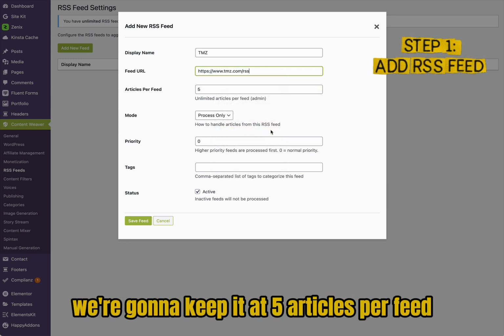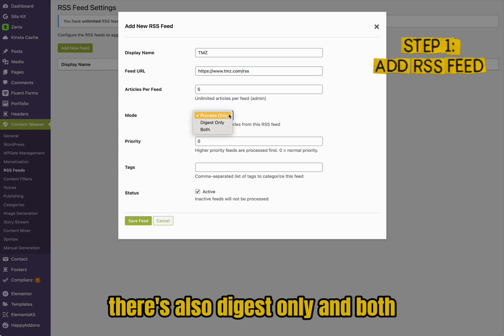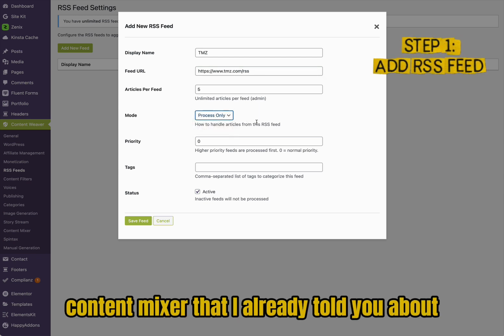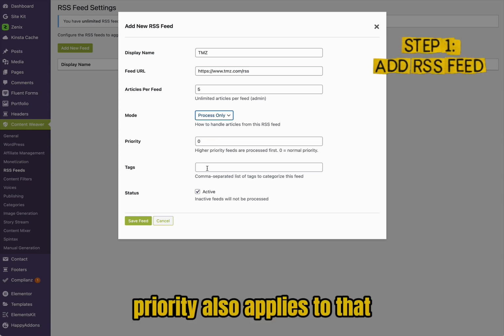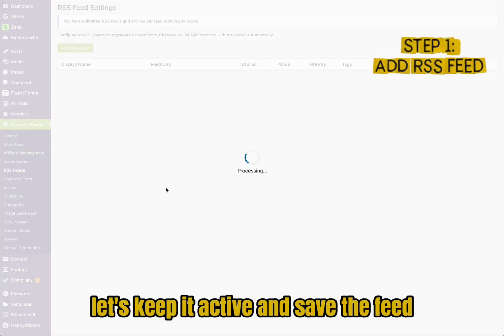We're going to keep it at 5 articles per feed. You'll see there's a mode, process only. There's also digest only and both. Digest only belongs to the Content Mixer that I already told you about. Priority also applies to that, and then you can just do any old tag, just so you can keep track of stuff. Let's keep it active and save the feed.